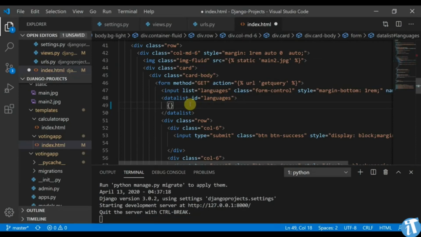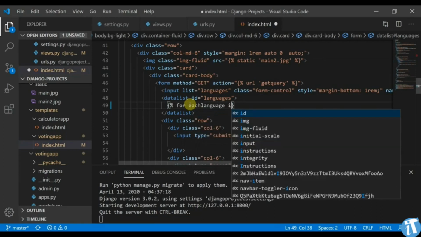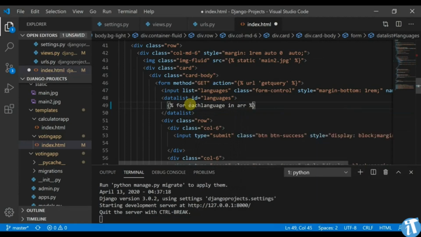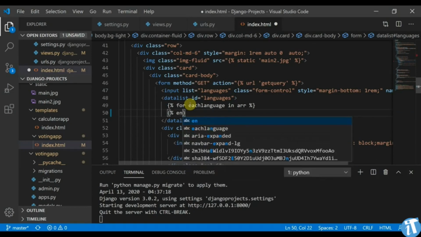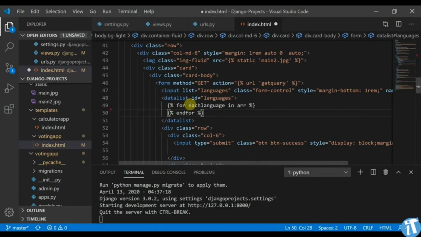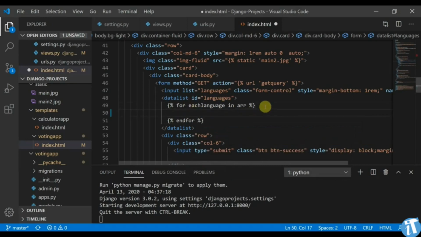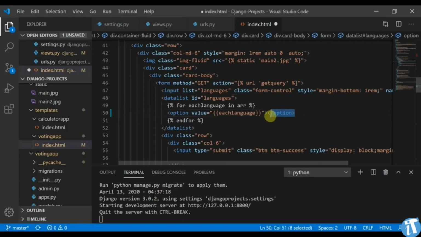So I'll show you one thing. For each language in array, then we would end this for loop. Okay, then what we are going to define is option value equal to each language. Good. So I told you that we take only a single option tag.